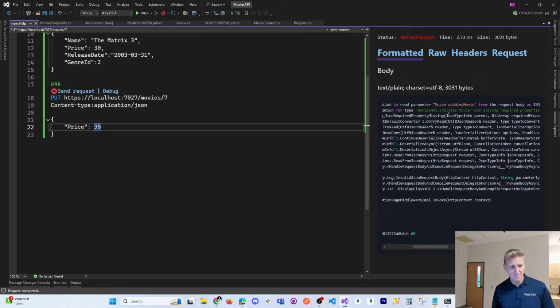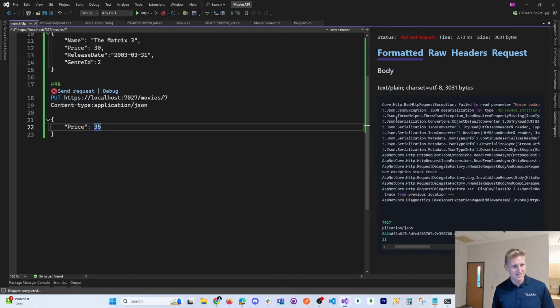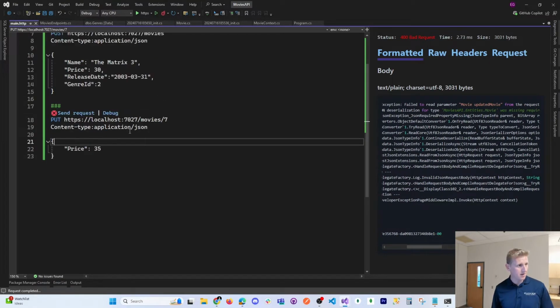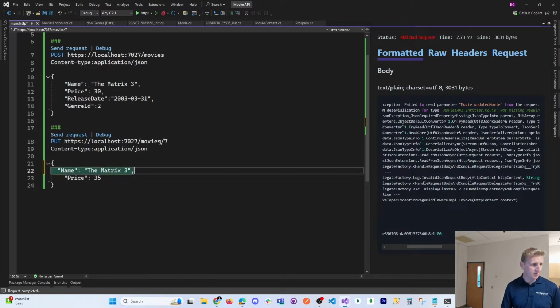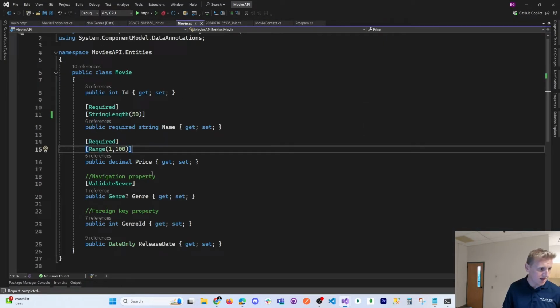Okay, so it is not happy because it is still a required name. So I will give it the required name. What else is required on my movie? Because it's not going to be happy about name. I got the price.